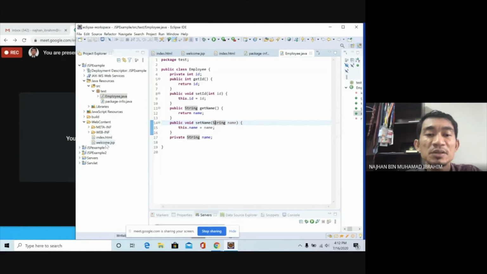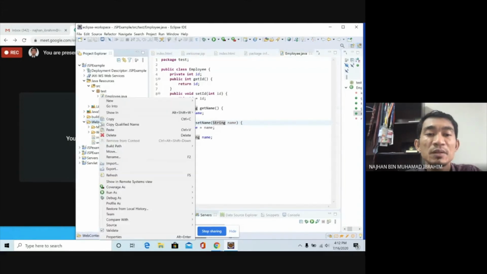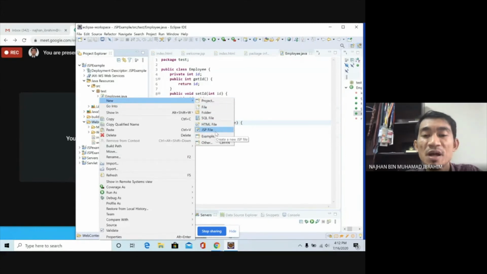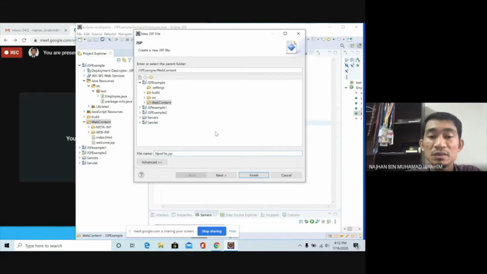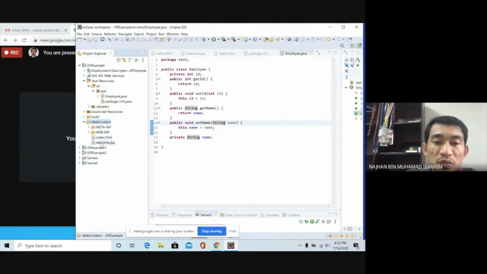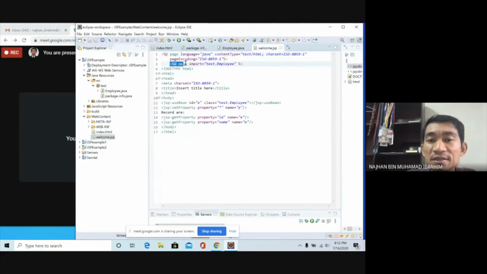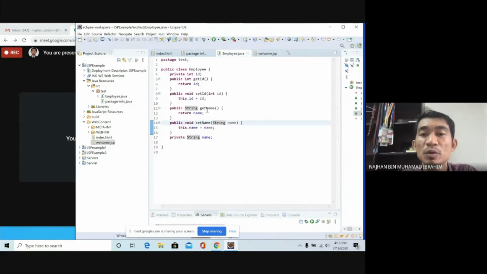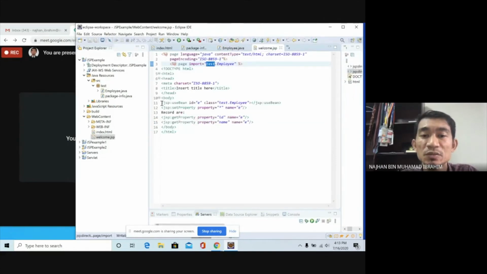Next, you need to create welcome.jsp. You right click on the web contents, new, JSP file, name it welcome.jsp, and just click finish. Then you are going to have this file. In this file, this is the page directive, so you need to import this package, this class in this package, in order for us to use the bean property.